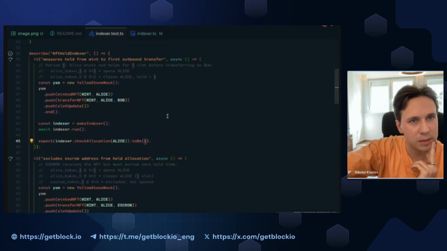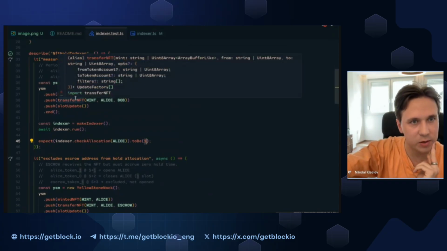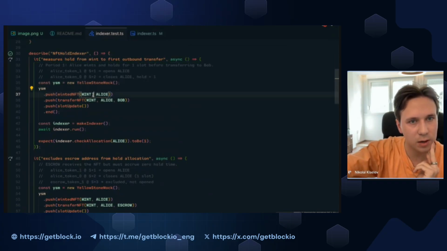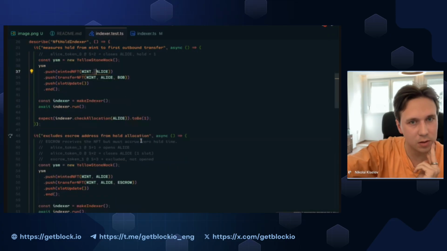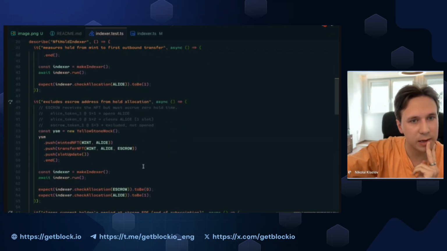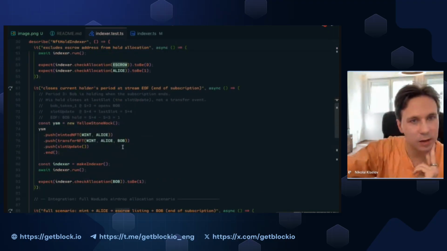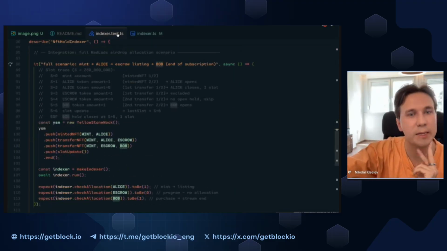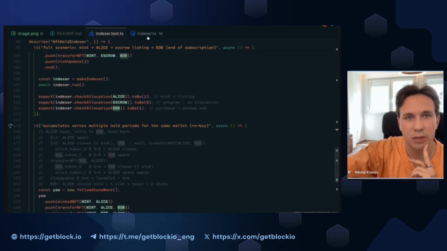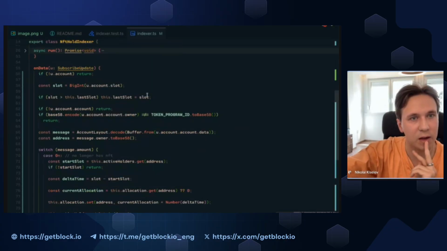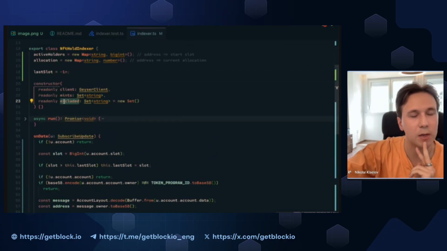So I wrote this test. It has various scenarios, like the Alice case that I covered first, and it has a test for escrow. What I forgot, I will just fix it. I have a case of Bob having allocation, and so on. These are the tests that I have. I forgot to implement excluded.